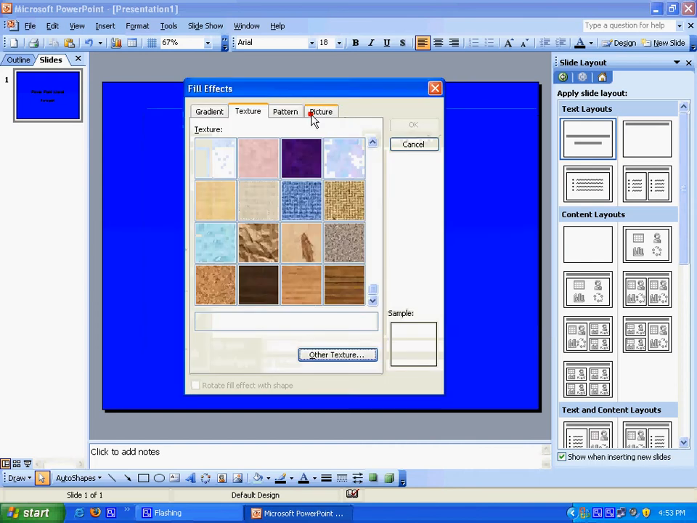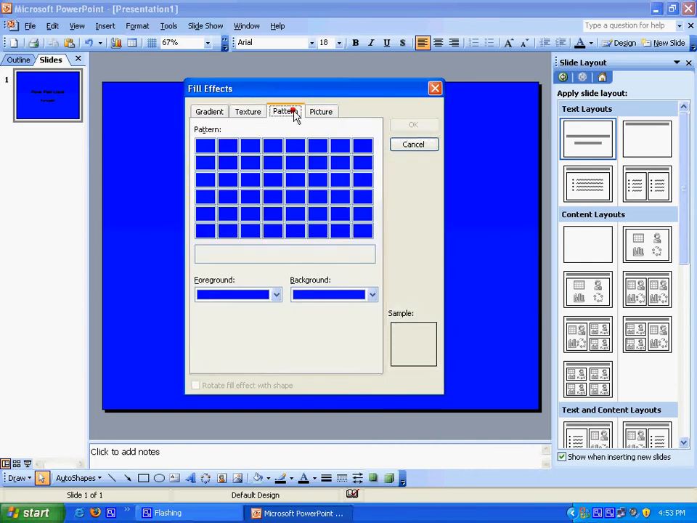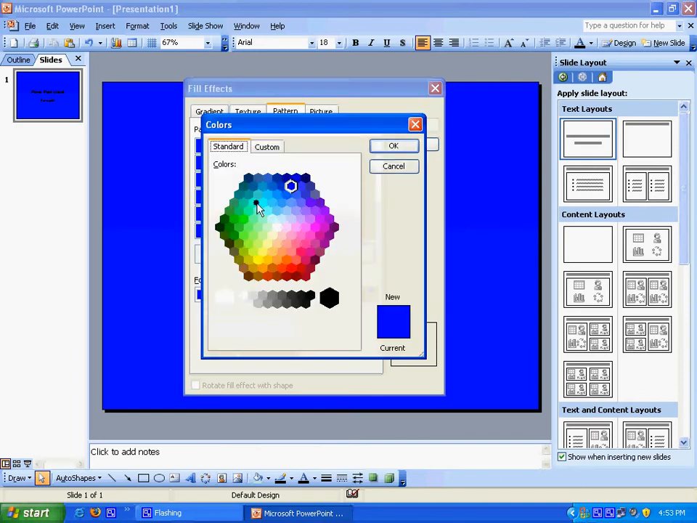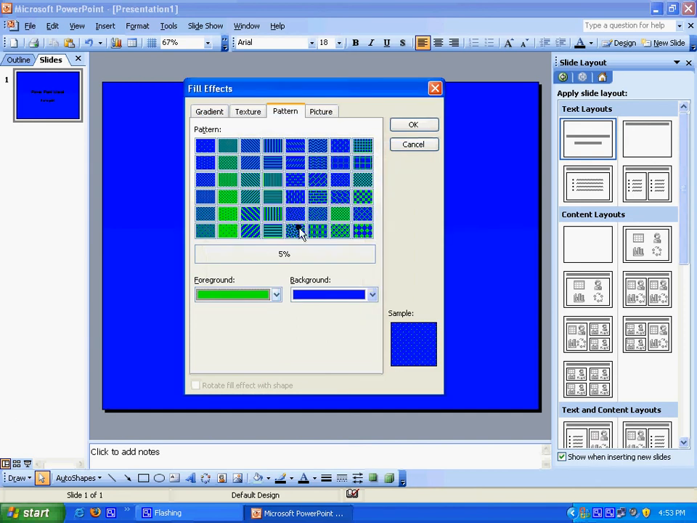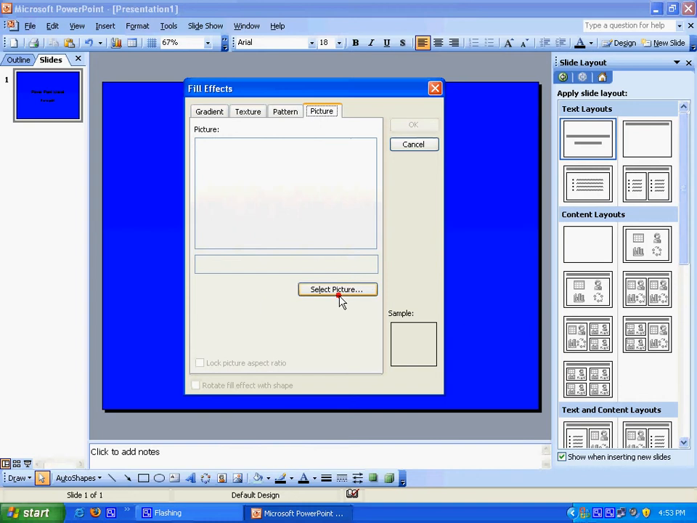There's also pattern. There are a lot of different patterns, but you can't see it right now because they're both blue. But there's a bunch of different patterns. So if I use that one, there's a sample here, and then you push OK and apply. Picture, if you want a picture, you push select picture, and go to the folder that your picture's in and push apply. Then you push OK and apply.